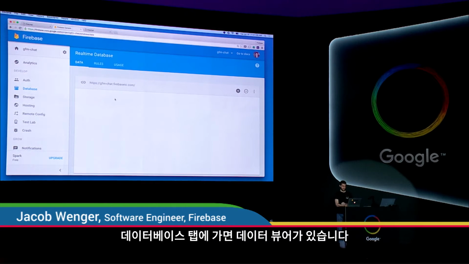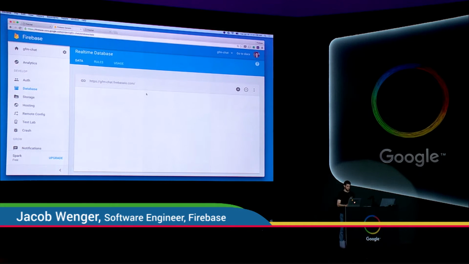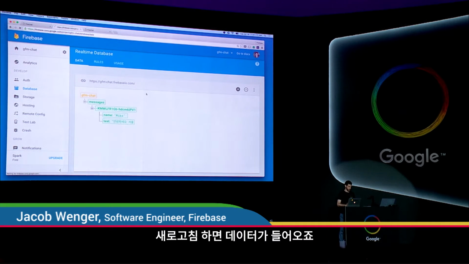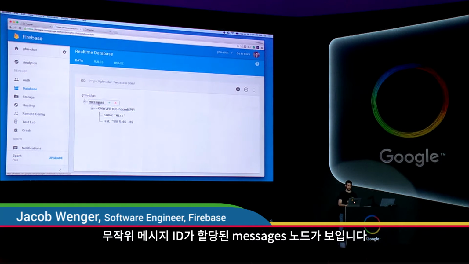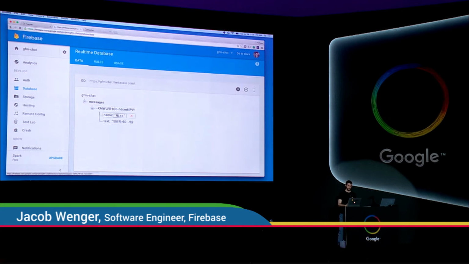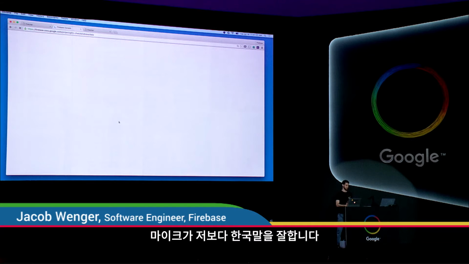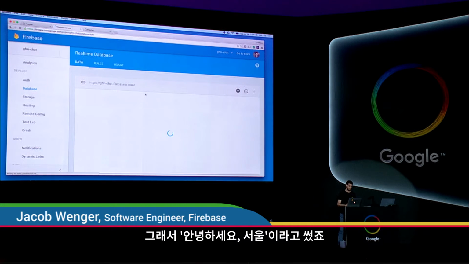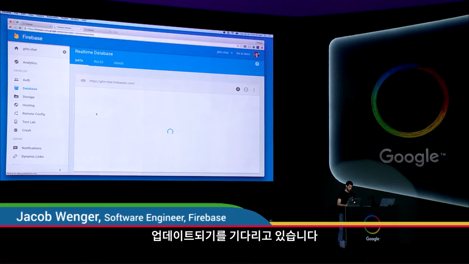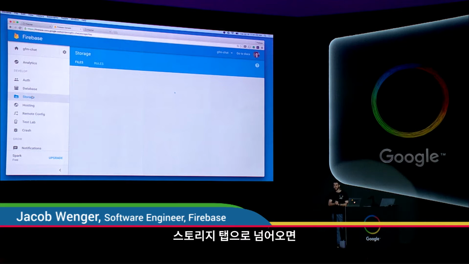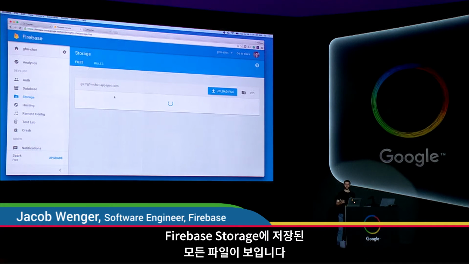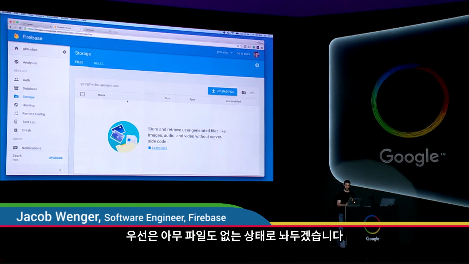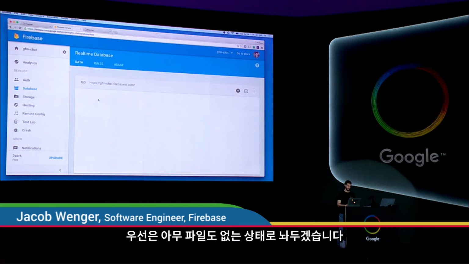If you go over to the database tab, we'll see we have a data viewer here. And if we go ahead and refresh so that we can get our data to come in, we have a messages node with a random message ID, and then the name, Mike, and Mike is better at his Korean than I am, so the text there is going to be hello Seoul in Korean. So we'll wait for that to come back in. And then over here in our storage tab, we'll see all of the files that are stored in Firebase Storage. Currently, we haven't uploaded any files, so we're going to go ahead and hold off on that.